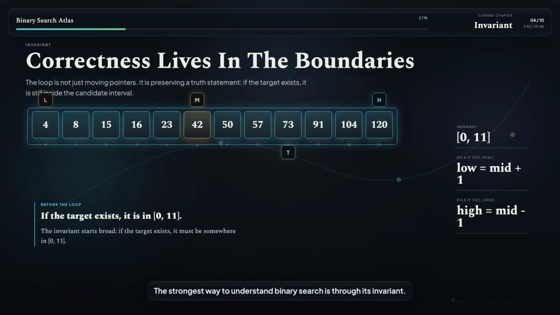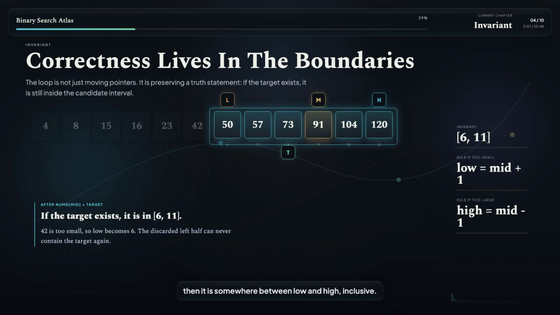The strongest way to understand binary search is through its invariant. An invariant is a statement that remains true every time the loop begins. For classic binary search, the invariant is: if the target exists, then it is somewhere between low and high inclusive. Every update must preserve that fact.